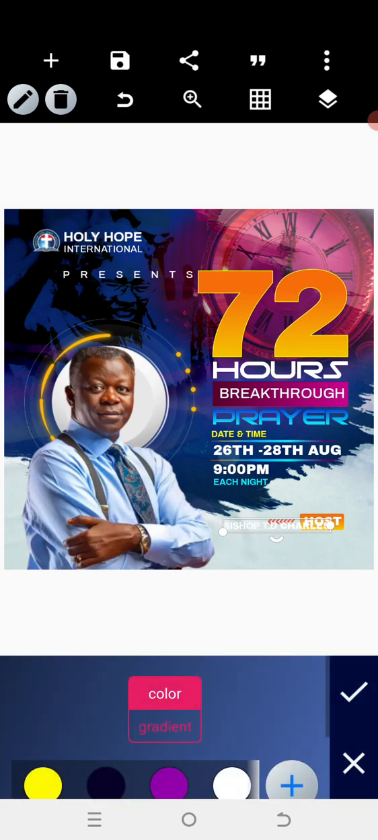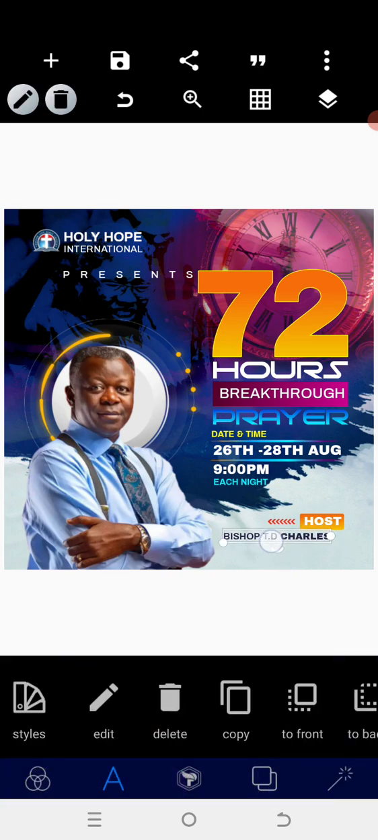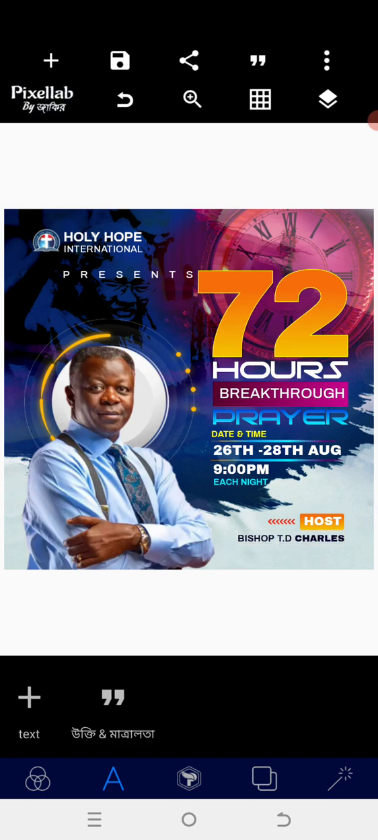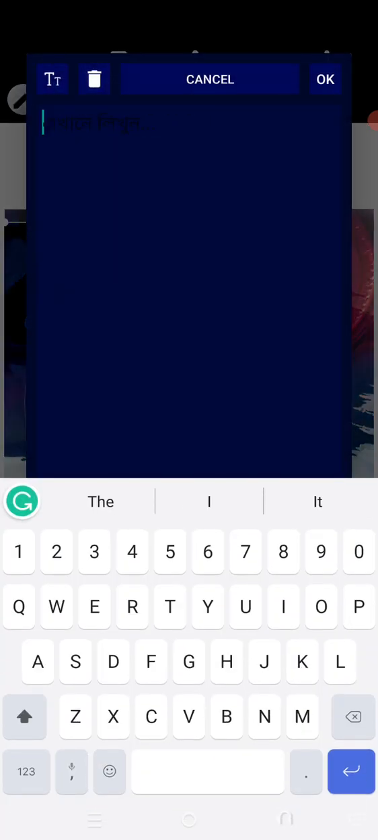We are going to the color area. We change the color to black, but the perfect thing is to make sure it's aligned properly. Once you are able to make it align properly, then we go back to the text area. We are going to put the address.